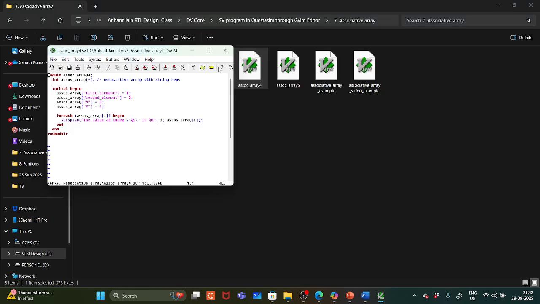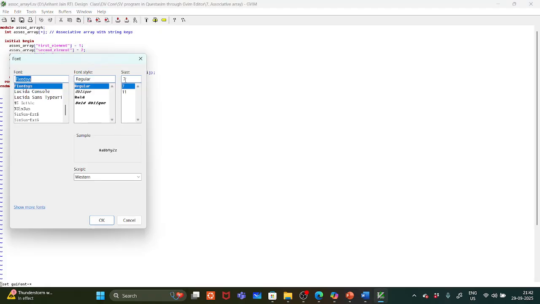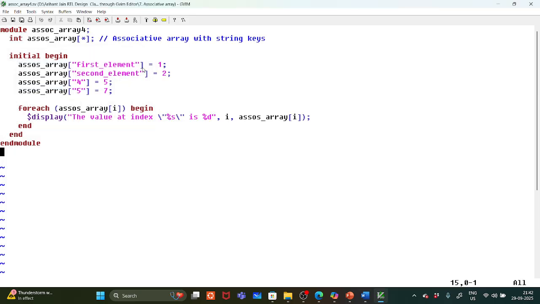The fourth one is the for each loop. I'm using this for each loop. Same thing, in place of for I'm using for each. So foreach assoc_array. Here I will give assoc only. Assoc_array. I think this will be assoc_array. So I will need to display these values.